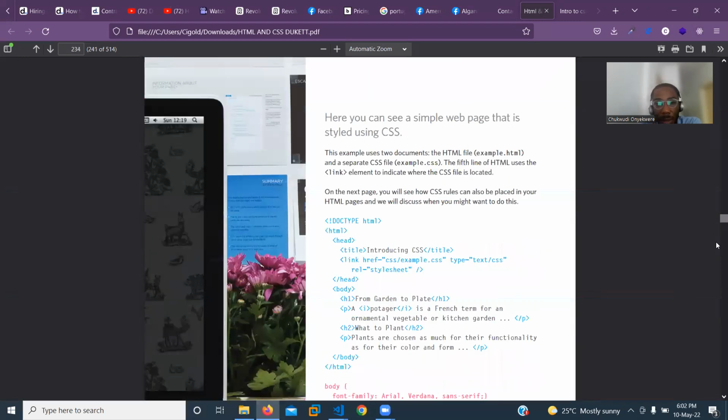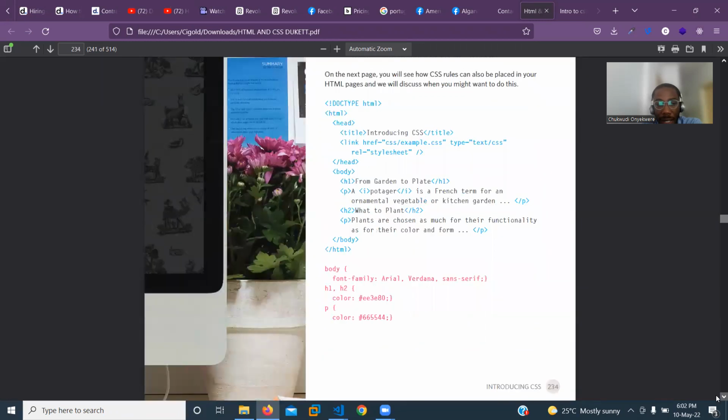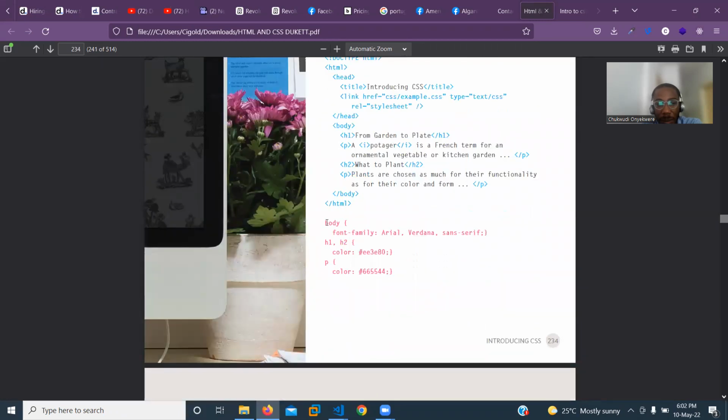So let's go back. You can see this is a CSS code where the body was styled, the H1, H2 has a color of this, the paragraph, so these are styles, and it has to be in the style tag. But there was no style tag here. Within the head, there was no style tag, like I did in my own example. So this is an example of external styling.